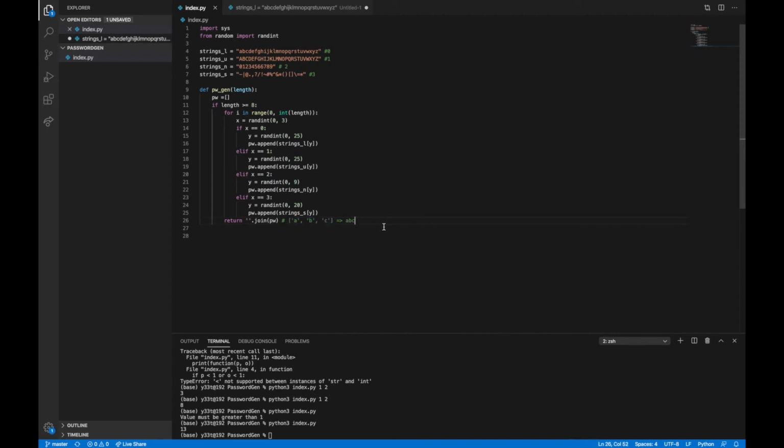Now that we are done, we just have to create a new else statement. So if the password length is less than 8, it will return password length must be greater than 8.